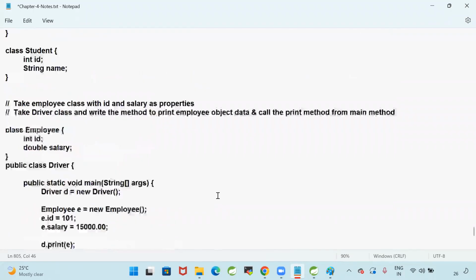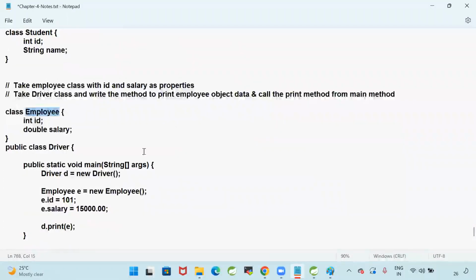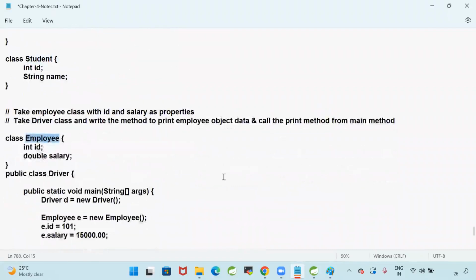Is there any difference between my previous program and this program? The only difference is there I used Student, here I used Employee. That's it, na?